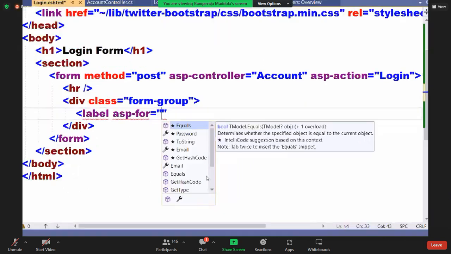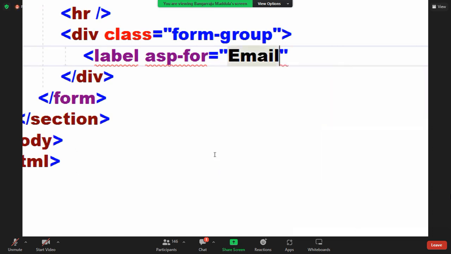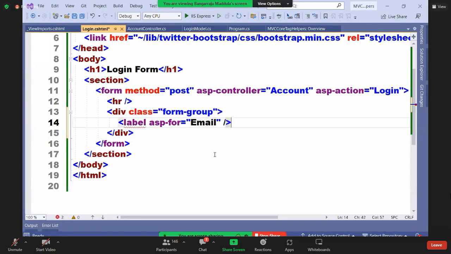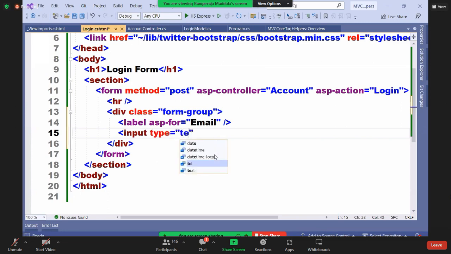And you see, all the model property names are listed automatically. In an HTML helper, you write whatever is the class name, the login model, some lambda expression, L dot. But here, with ASP-for, you will see the list of attributes. What do you want? Email. Okay, next. Want an input. Type is equals to text.